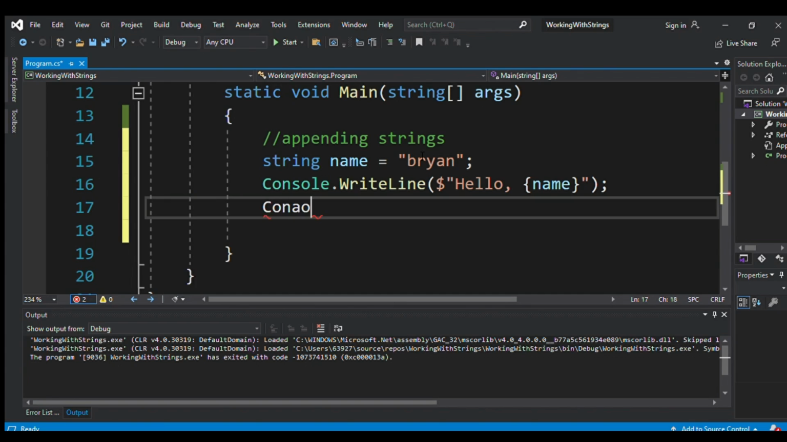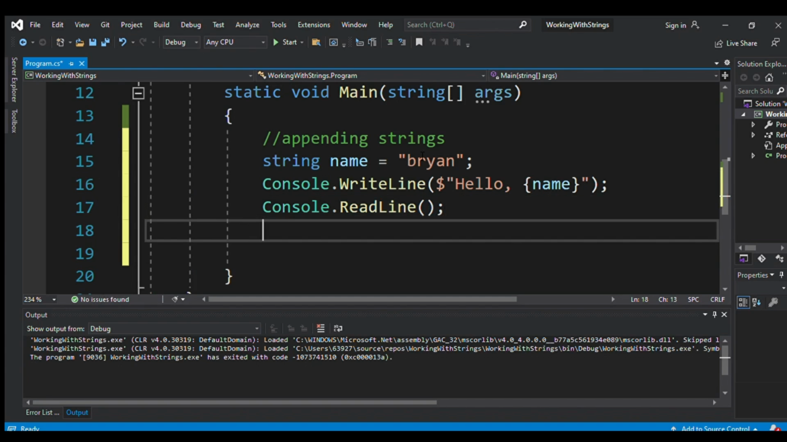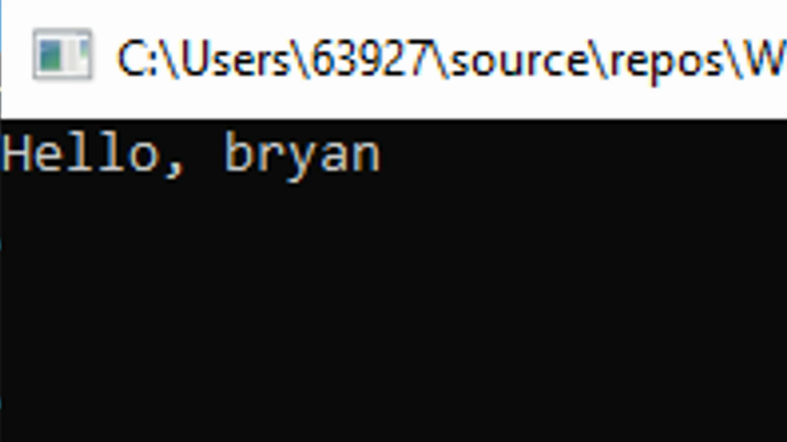And then Console.ReadLine is a must, to make the console stable, for us to see the output. To run the program, press the Start button which you can see above. And this is now the output. As you can see, it printed the string hello plus the string Brian, which we stored in the variable called name.